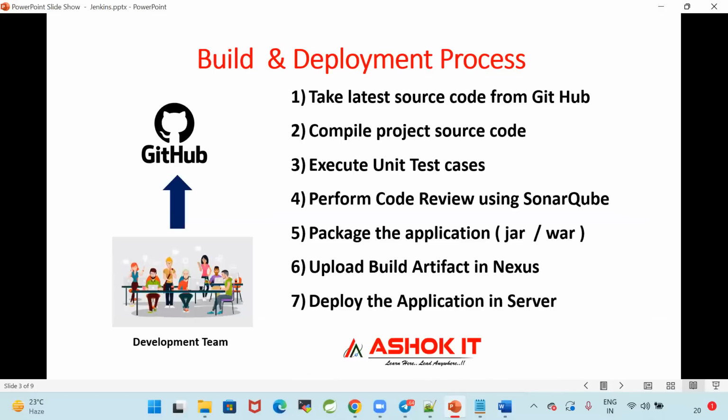So for every project, build and deployment is mandatory because whatever code we are writing, we cannot give that code to the client directly. That code should be compiled, tested, reviewed, and packaged as a war file or jar file. We need to keep the code in backup. Then we need to deploy the project in the server. If the project is deployed in the server, then only we can access that project.